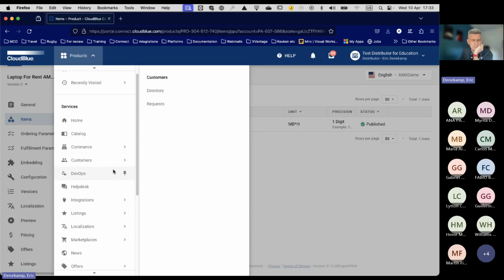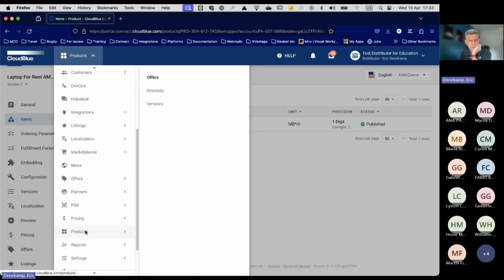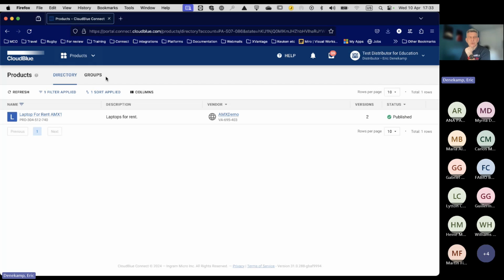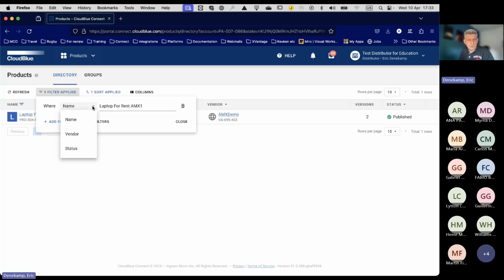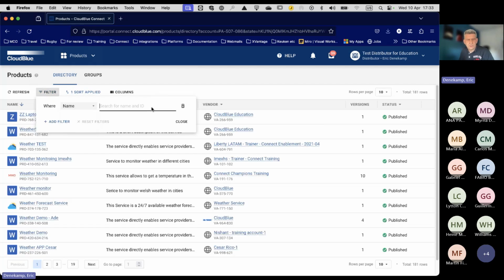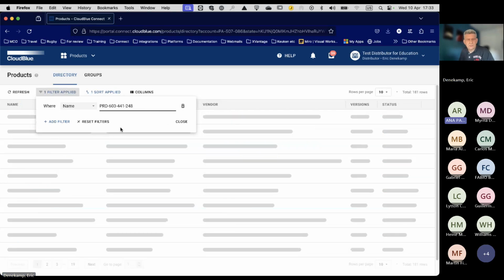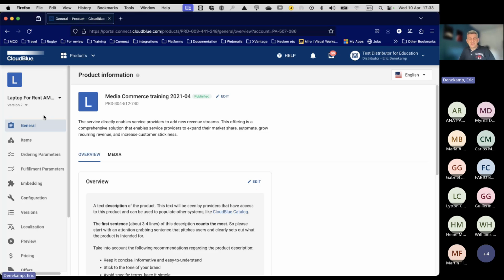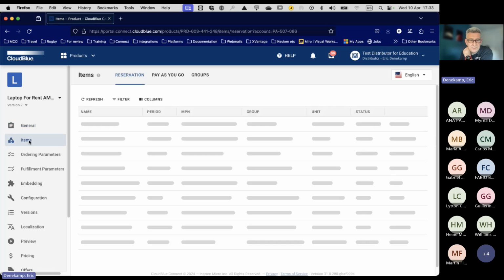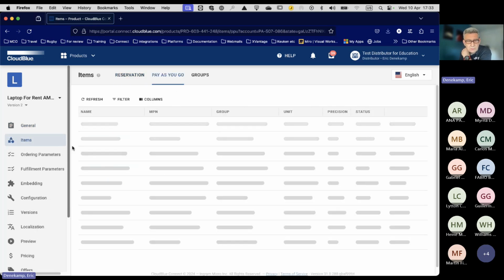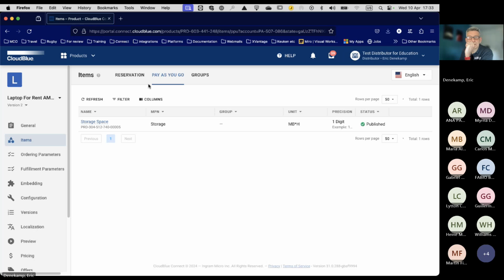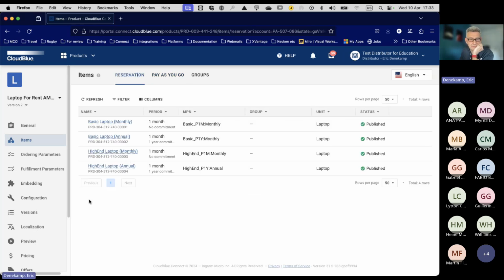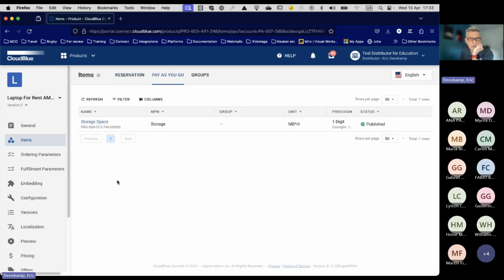So let me see. I'm going to go to products, and I'm going to filter on this ID. It was so much easier in APS. Okay, sorry. So this is that product where we have the items, pay as you go. Here it is. We have a reservation item. We've got the pay as you go stuff. We've got the product ID.